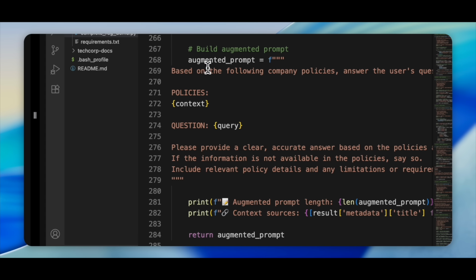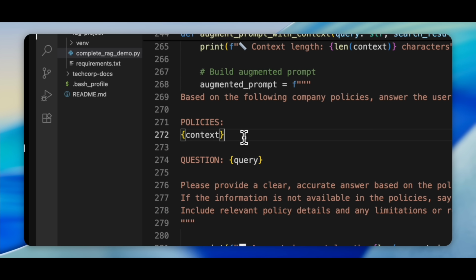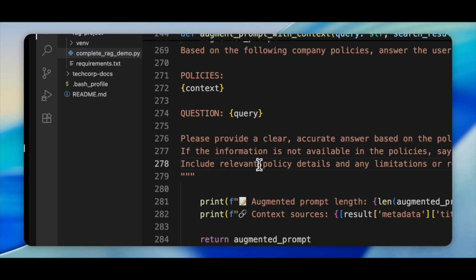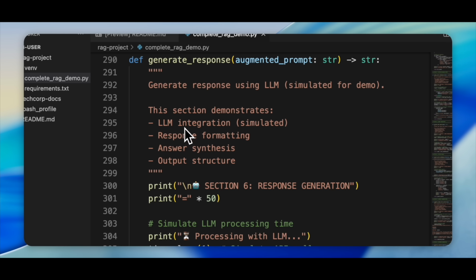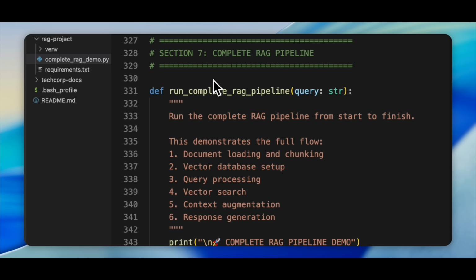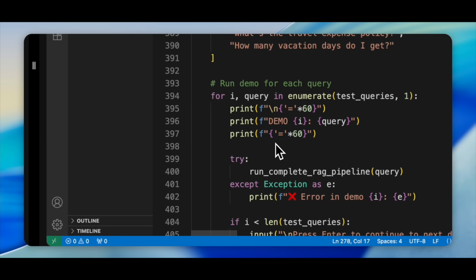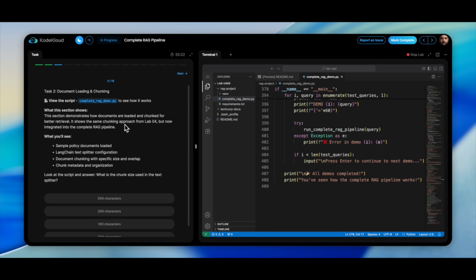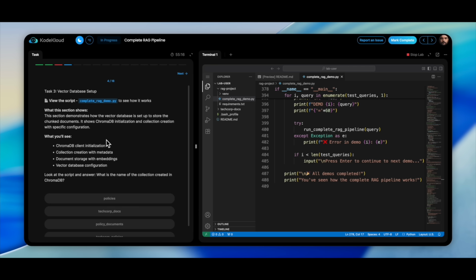Here you can see how a prompt is generated with the context in place, which is basically the policies that were retrieved. Then you have the actual question, the user's question itself, and some additional prompt engineering. Finally, we have the generate response function that generates a response using the LLM. And then we have the complete RAG pipeline that calls each of those functions that we have written before. And then there's the main function. I'll let you explore this lab by yourself. There are a lot of interesting questions and challenges throughout that will help you keep thinking.